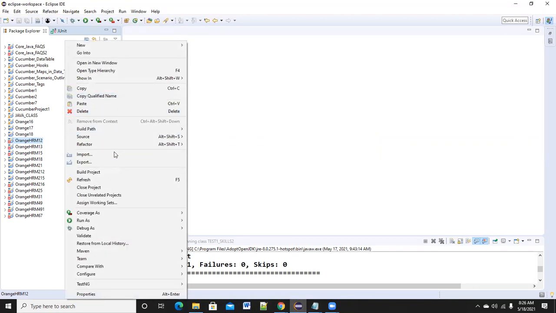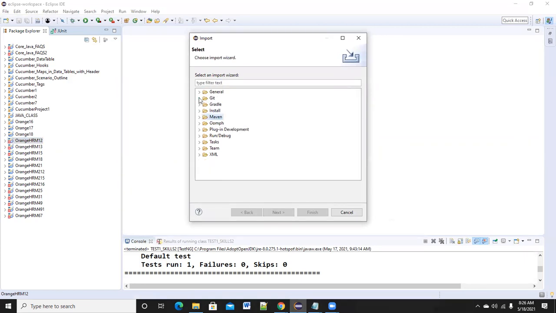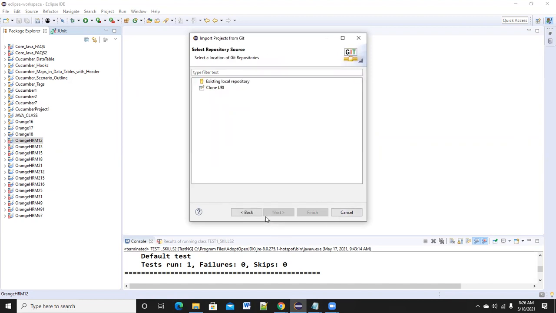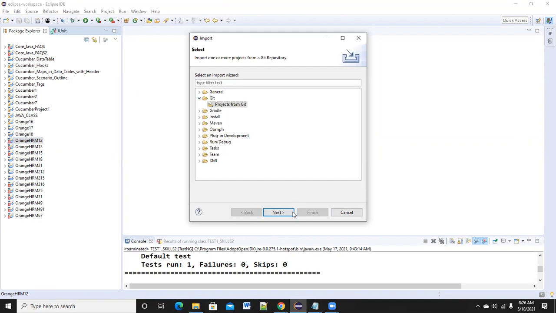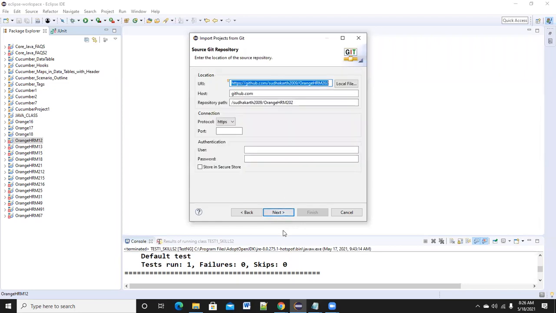Right click and click on import. Minimize and go to Git. Here you can select projects from Git. In some cases it will show Git clone also; you can select Git clone. After projects from Git, it is showing clone URI. Select clone URI and click on next.